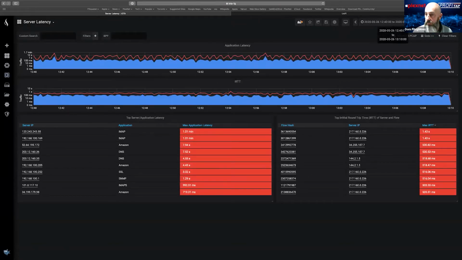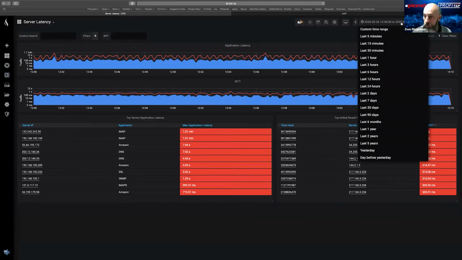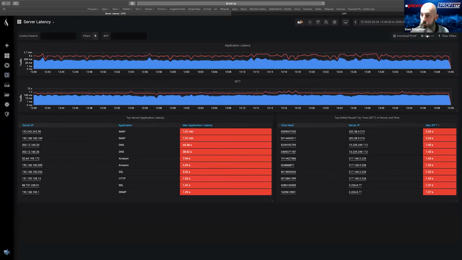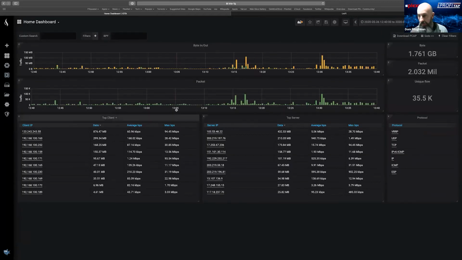That all instantly takes me back to my time range. So I'm back to 1240 to 1310. This time I'm actually going to change my time. I actually want to go out a little bit further to 1340. I'll go back to my dashboard. Home dashboard is not a bad place to start. You get a pretty good understanding. So as you can see, I've got 1.76 gig worth of traffic.